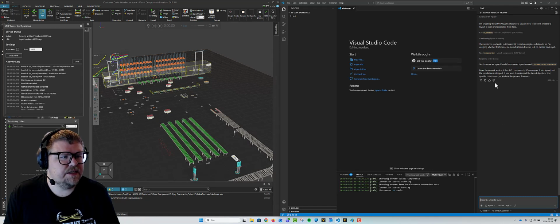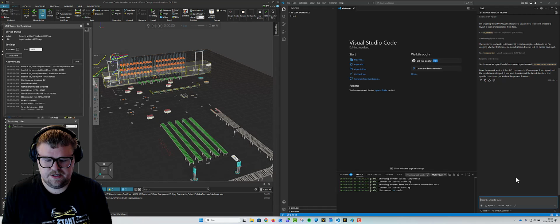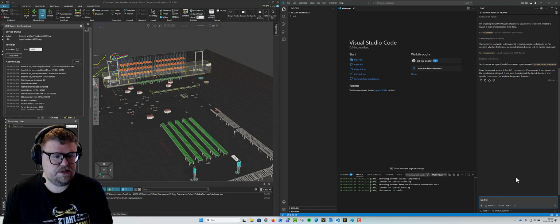Okay, it can see the layout now, and it reports here that we have 145 components, 32 conveyors, 1 sub layout, and so on. Now we're going to ask it to do something. So run the layout for 1 hour. Create a picture every 10 minutes.